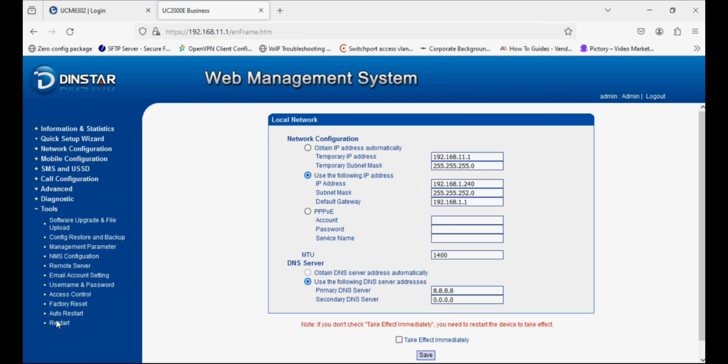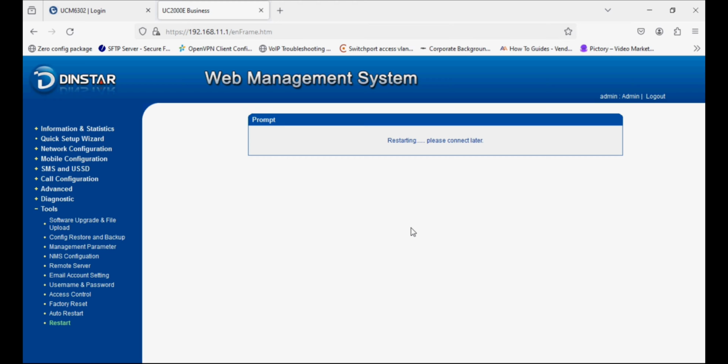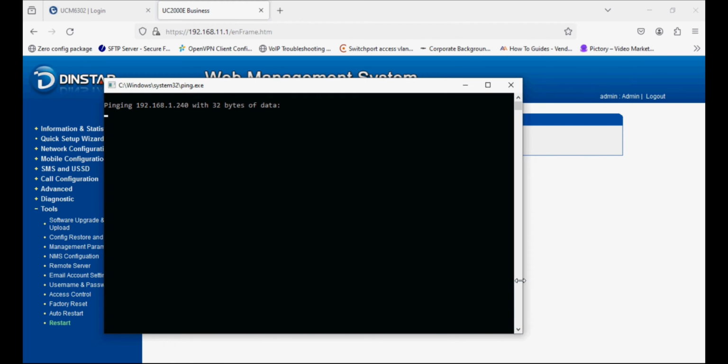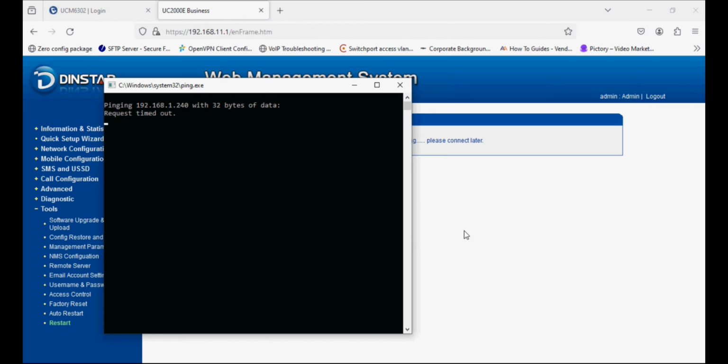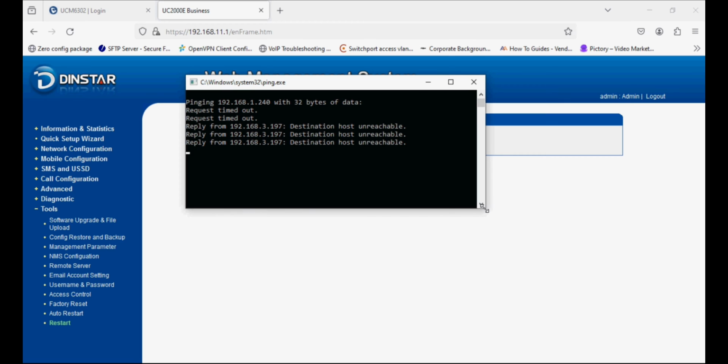Okay, and now going into the tools and restart. Now restarting this gateway to take effect of the new IP address. So let's wait for the gateway to reboot and get the IP address. So I have enabled the ping in command prompt for the new IP address. So I'll wait for some time until it comes back to the network.